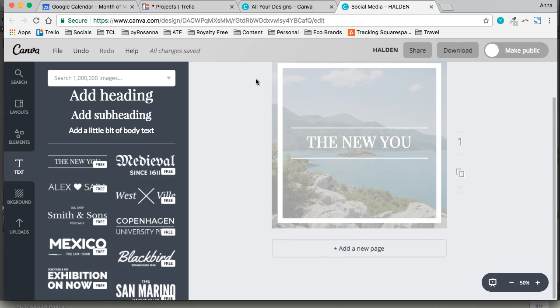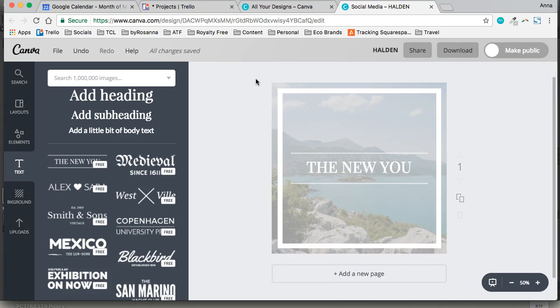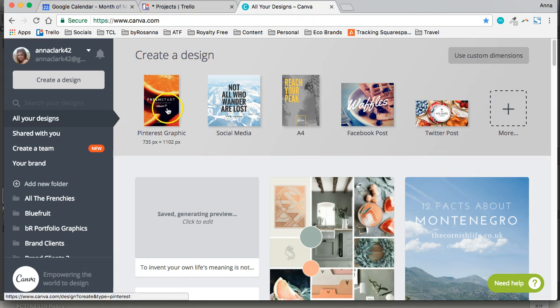So yeah, that's how to create really simple easy social media graphics on Canva. And you can do this not just with the square layouts, as I said, you can also do Pinterest graphics, Facebook posts, Twitter posts, anything you like.